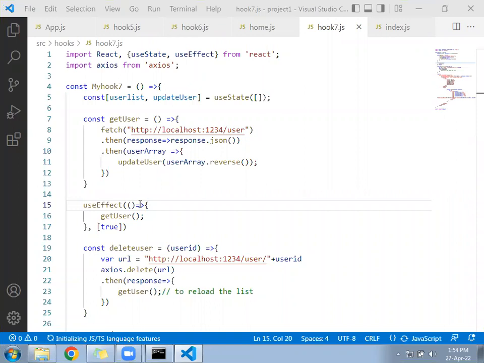Properties in React. What are props? Props.